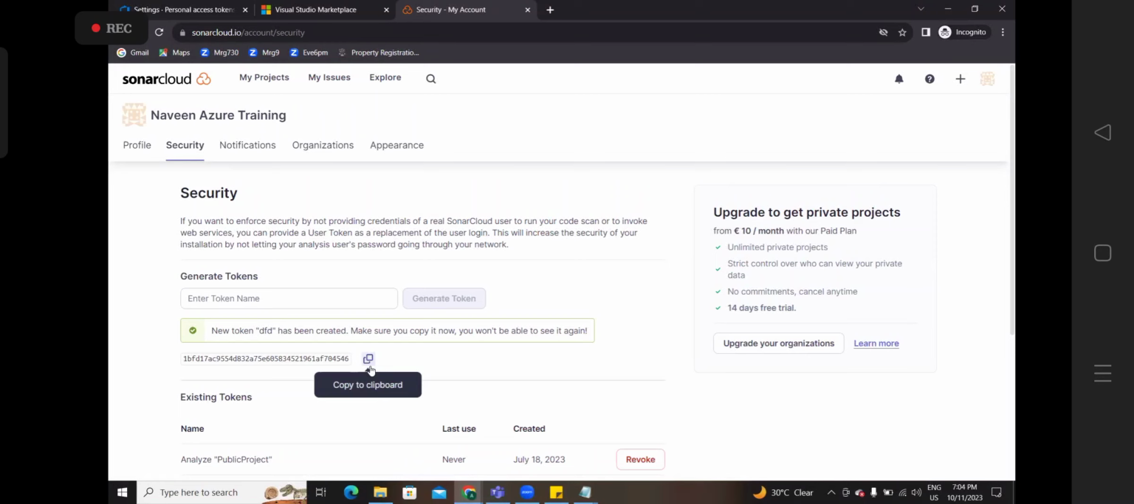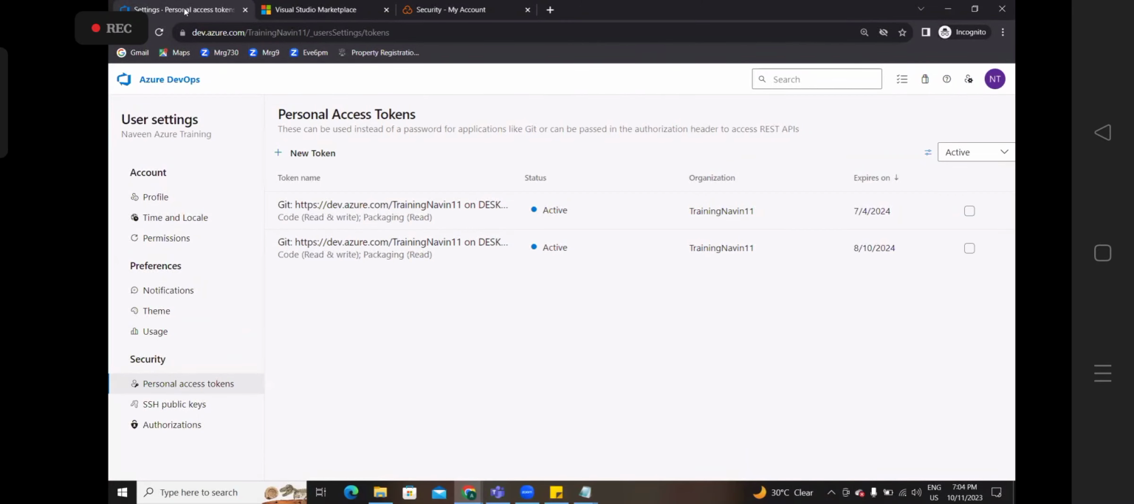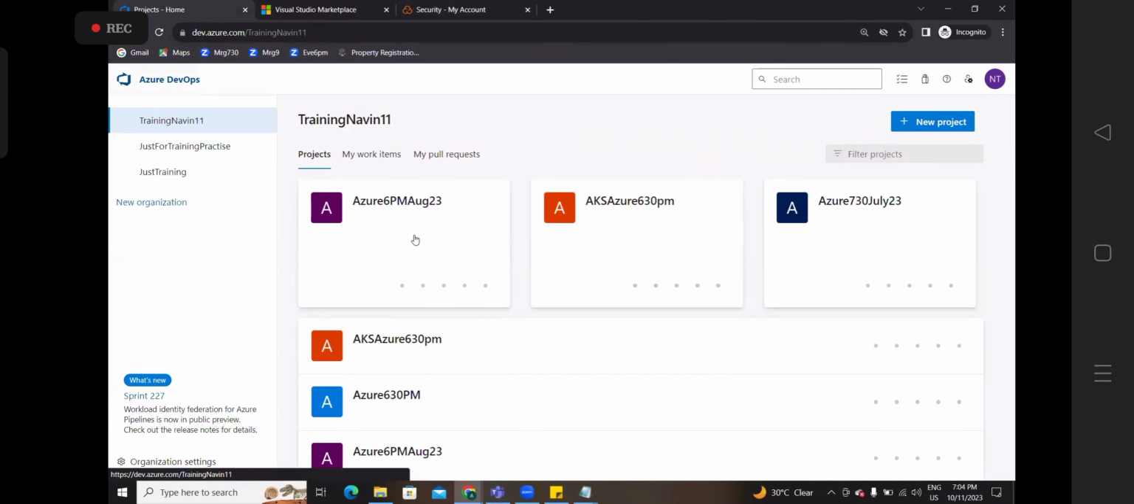Now we have to use this token where? dev.azure.com. You are right. So copy that. I have copied it. Let me go to dev.azure.com. You have to create a service connection for your project. So let's go to your project. This is my project. Let me go to this project.